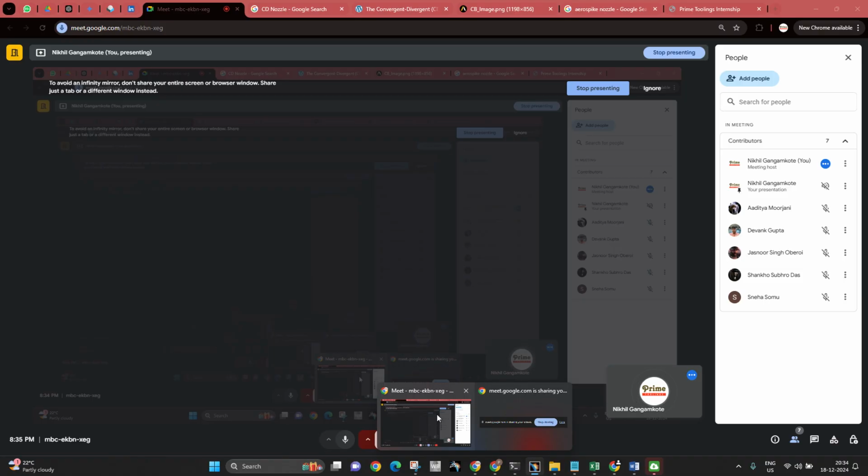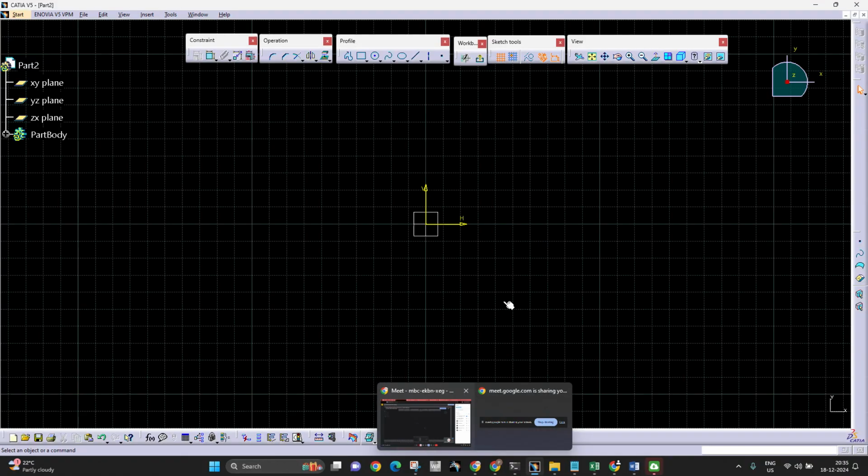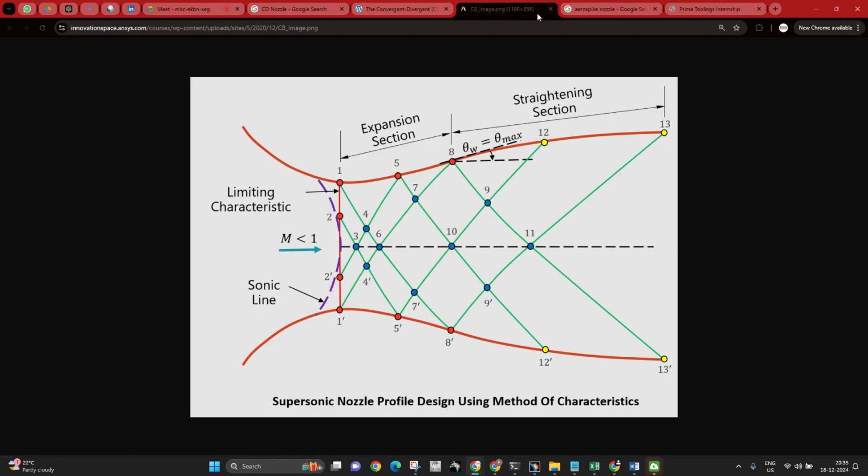To prevent that, you need to come up with something which concentrates the thrust. We don't want high thrust. We need concentrated thrust and a better specific impulse. That's why we go for one more set of design. It is called as Aerospike nozzle. So it is nothing but the inverse of CD nozzle.